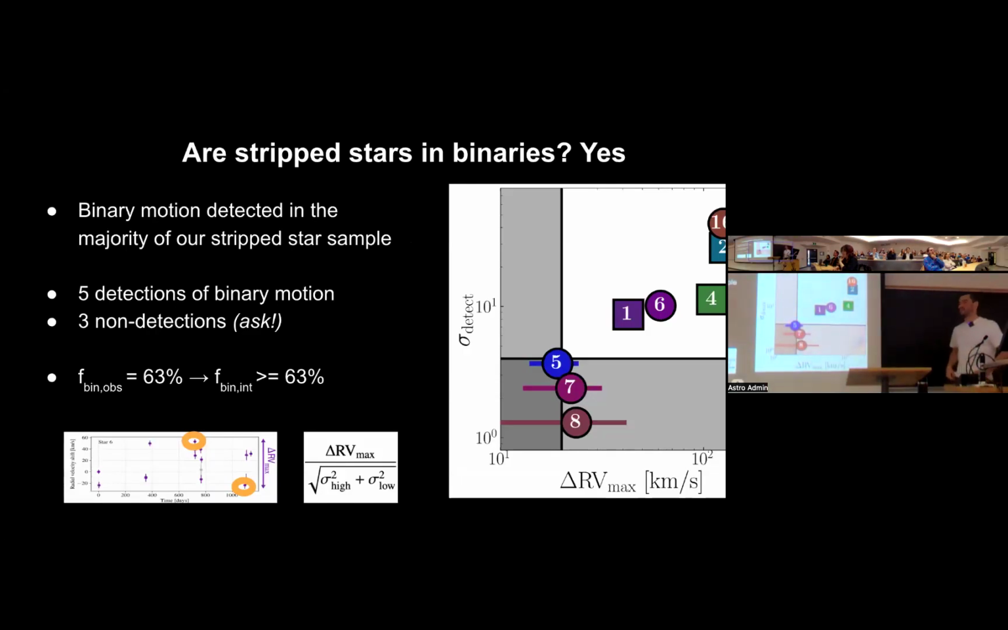Are stripped stars in binaries? The answer is yes. We detect binary motion in the majority of the stripped star sample, which we analyze. So of the 8 systems, we find binary motion in 5 of them, and we have 3 non-detections, which I'd encourage you to ask me about afterwards.